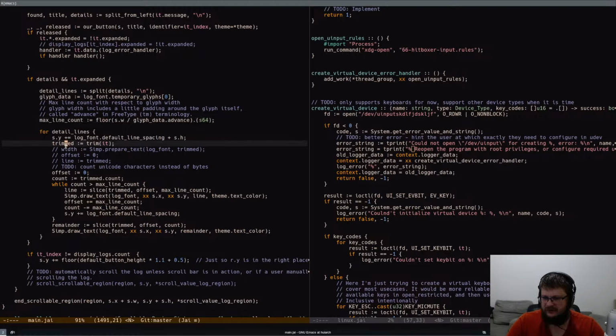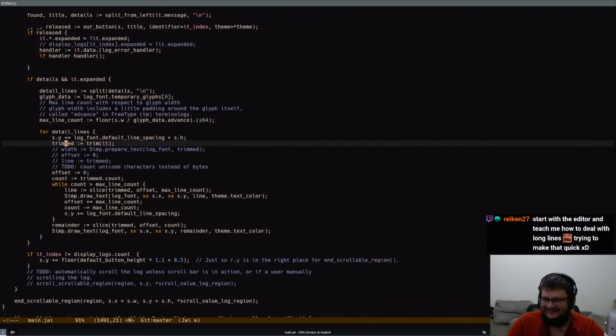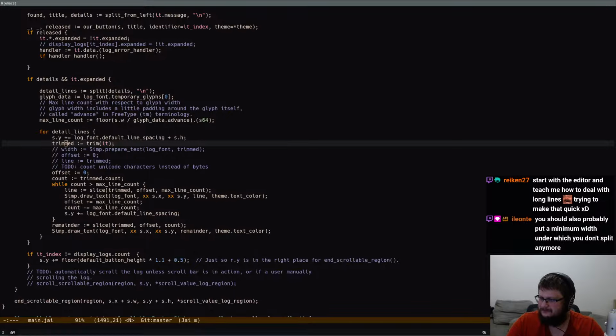So for each line we trim it. And teach me how to deal with long lines. Trying to make that quick. Yeah, this is too hard. Okay, I think we're done with music for tonight. Let me just finish it. I'm too cooked for this. Minimal width under which you don't split anymore. Yeah. We'll do that.